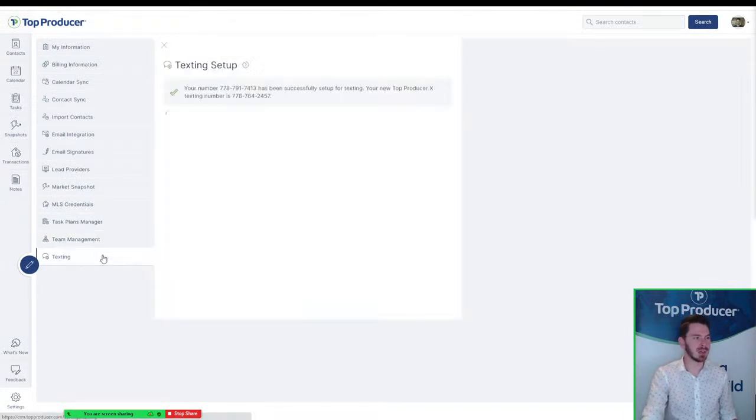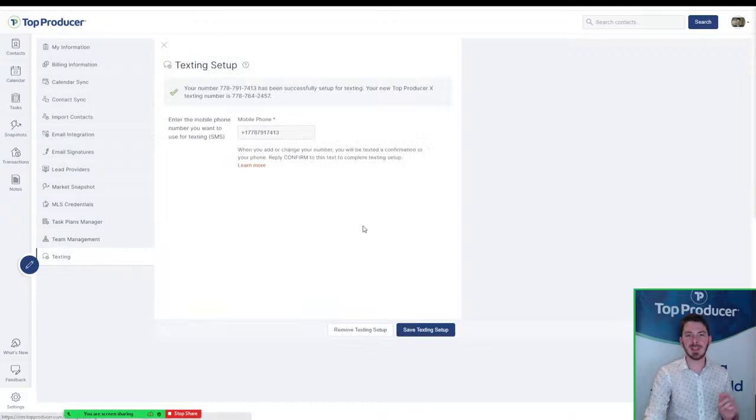So last but not least, texting. This is a built-in texting feature. You can be assigned a virtual texting number that you can then send and receive text messages with. You can't use your own phone number, and the reason for this is because it's just not okay legally to impersonate phone numbers. That is something that scammers and robocallers do.